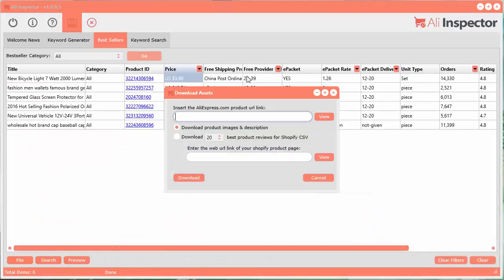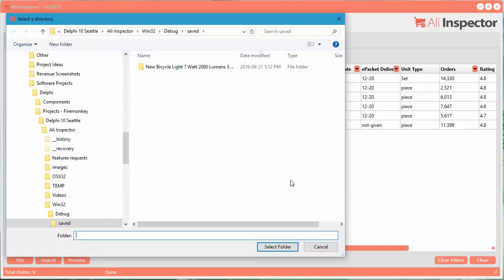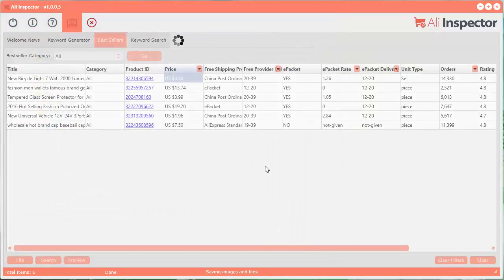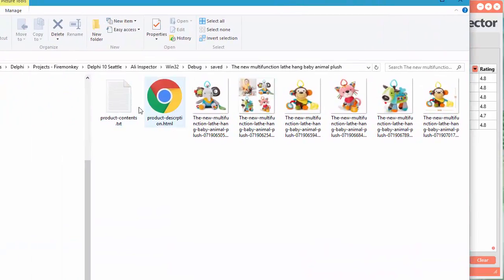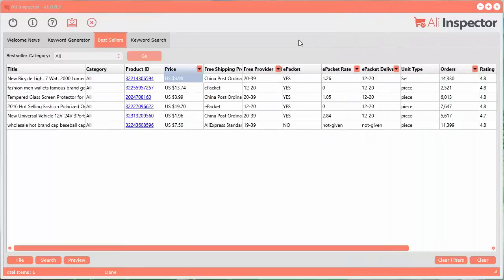Now once you have that, come on over here and right click and paste, or Control V or Command V on your Mac. And you've got that here. Select download product images and description and click download. And it will essentially do what we did with the other way we downloaded. And it should just pop up. And there we go. We have the product descriptions and the details as well as all the images. So that's a new feature.